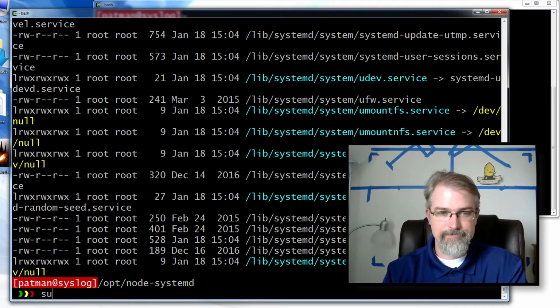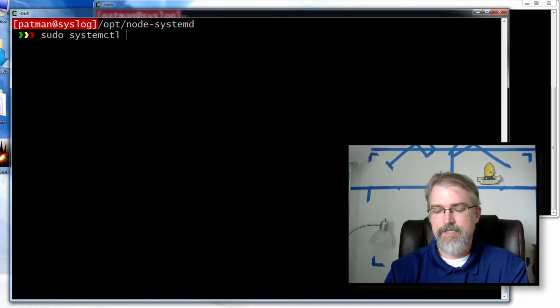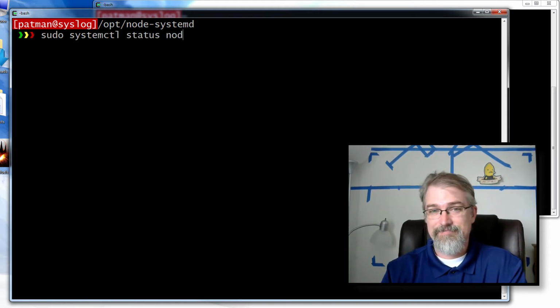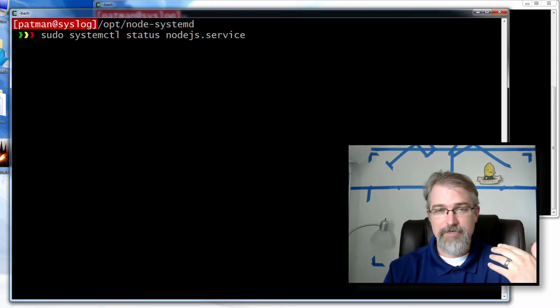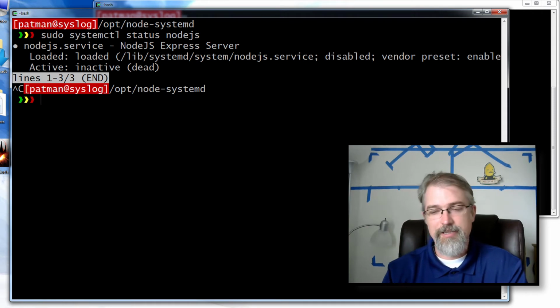Now the next thing you want to do, let's see if we're okay. So we'll just do a sudo systemctl status Node.js. And if we hit tab, it'll fill in the rest, .service, or it'll actually just work like this. Either one works. And so now you'll see that it exists, but you can see right now it is inactive. Hit Control C to get out of that.